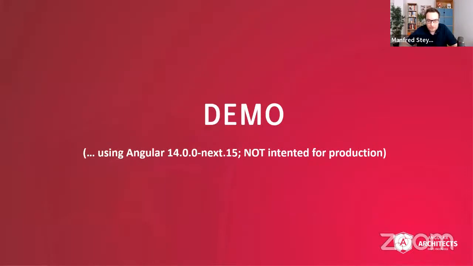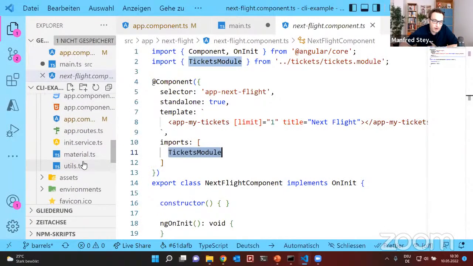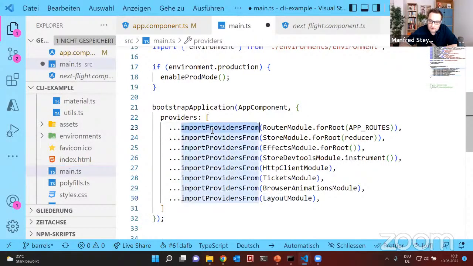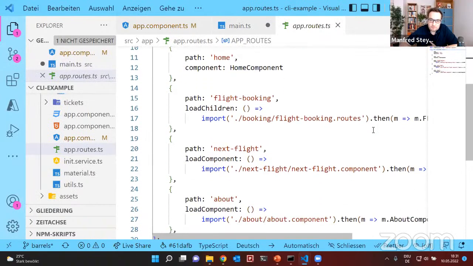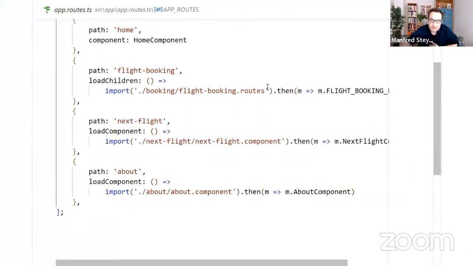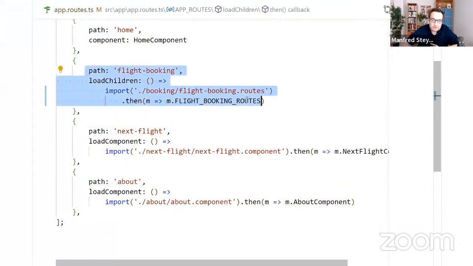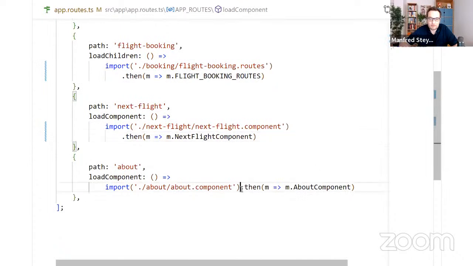Okay, let me also show all of this in action. Let's move to our main file. And here in our main file, we see imports providers from blah, blah, blah for root. We are pointing to our app routes, our initial routes. And here you see that we can easily point to another routing configuration via lazy loading, via load children. We could even load one sole standalone component if you really, really want to do it.